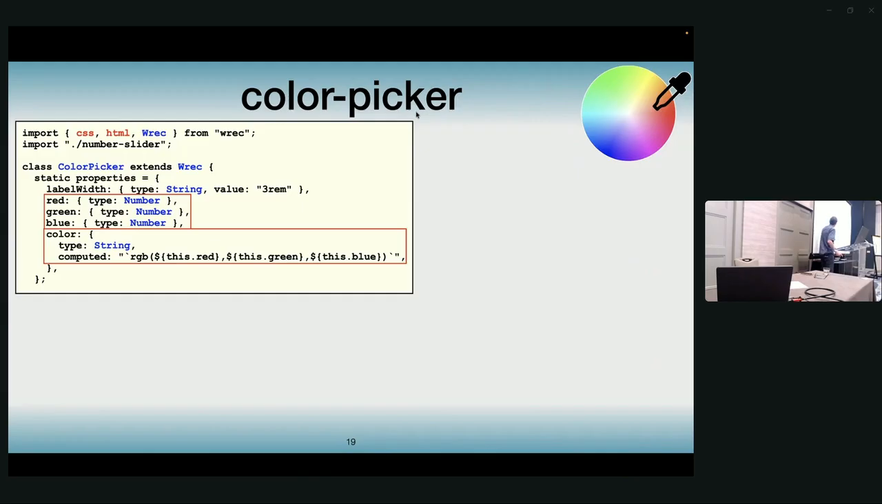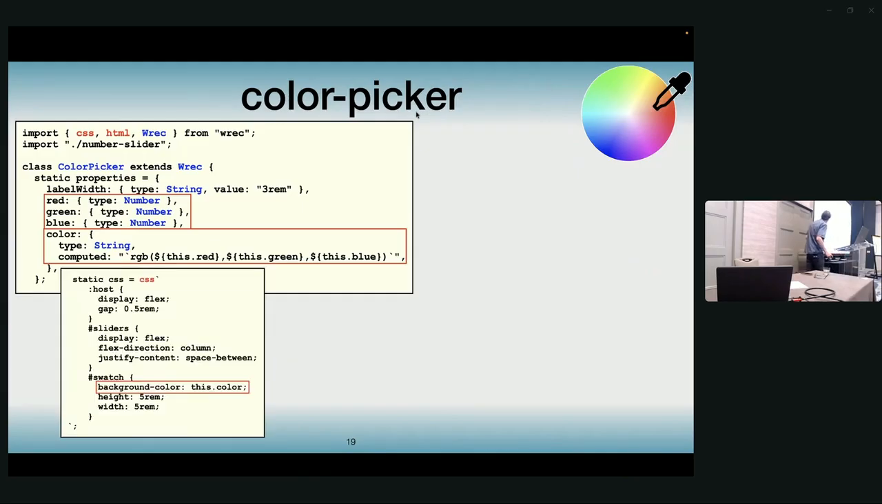Okay. Got my CSS, and the most interesting part of this, a bunch of this is just some flex layout details, but down here on the swatch, I'm going to display the square to the left of all the sliders so I can show you the current color, and the background color of the swatch is this dot color. And so if I change the value of red, green, or blue, it's going to recompute this, and then that will be the color that I use for the background.